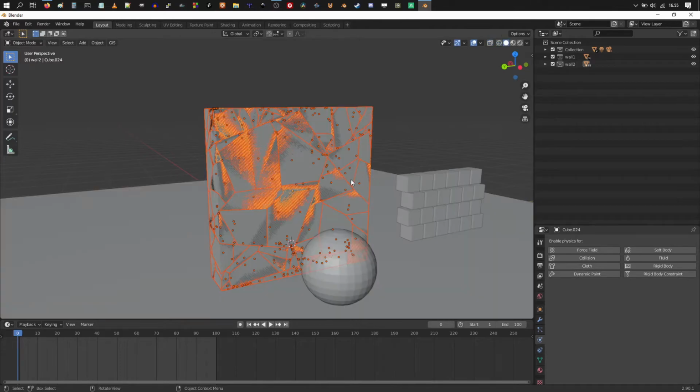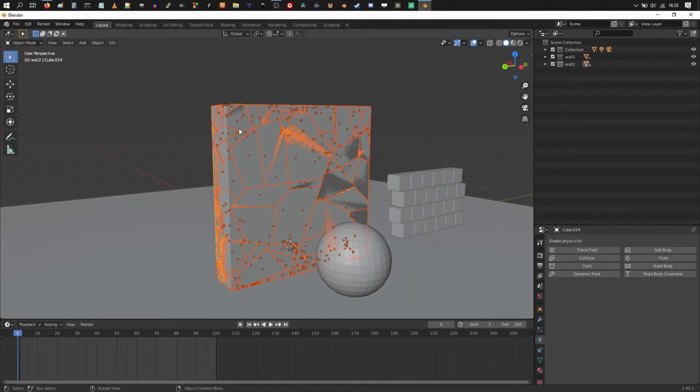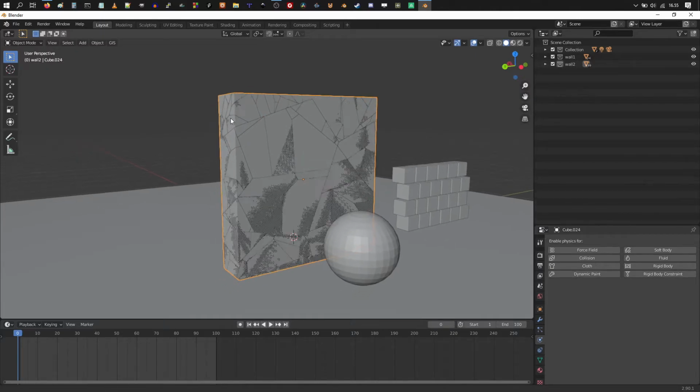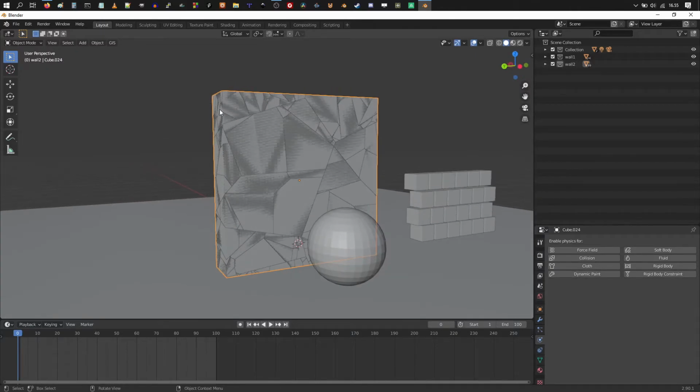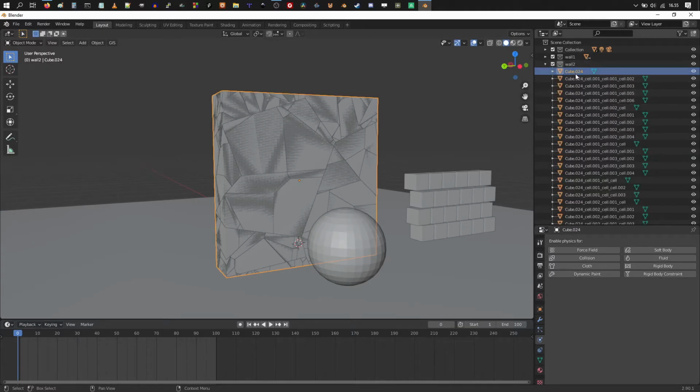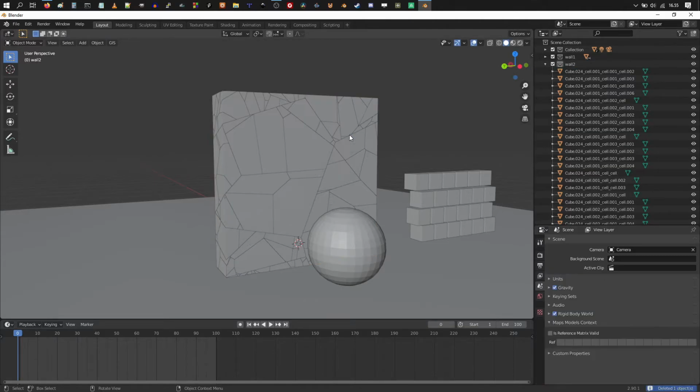I could go back into solid view, click somewhere on the edge of the wall, and you should be able to grab hold of the initial cube, the first cube. You can also access it from the outliner. It's not going to have any of these cell numbers in its name. So you could just click on that and delete it. You don't need it anymore.